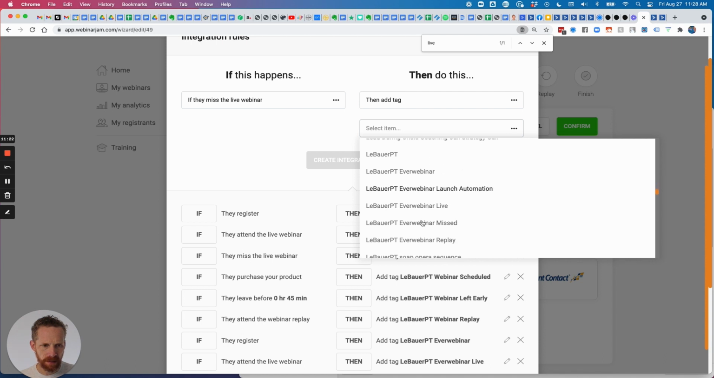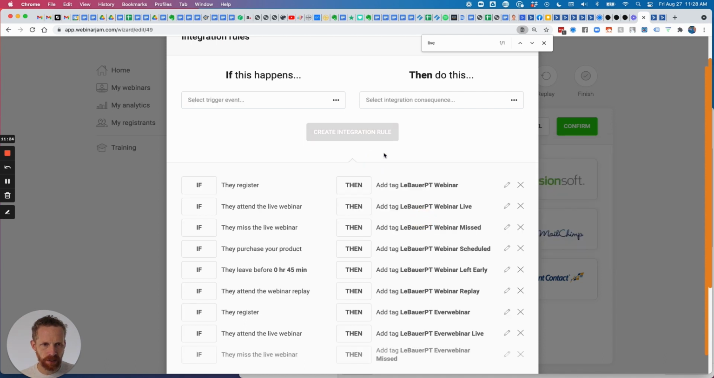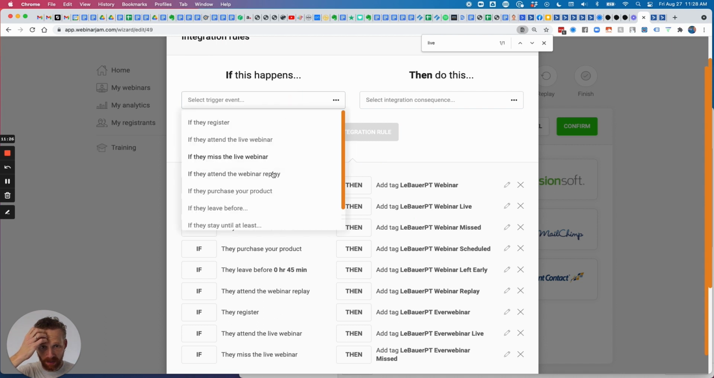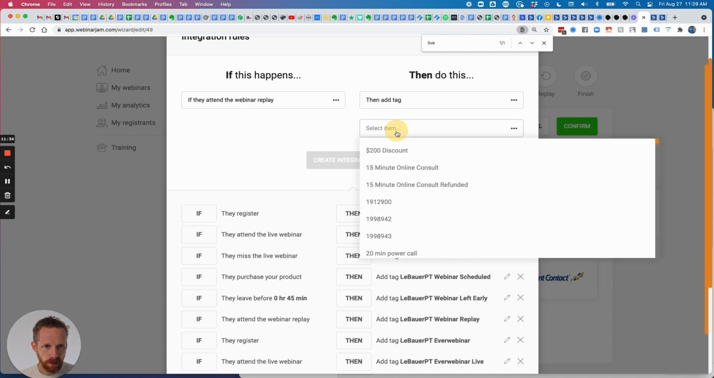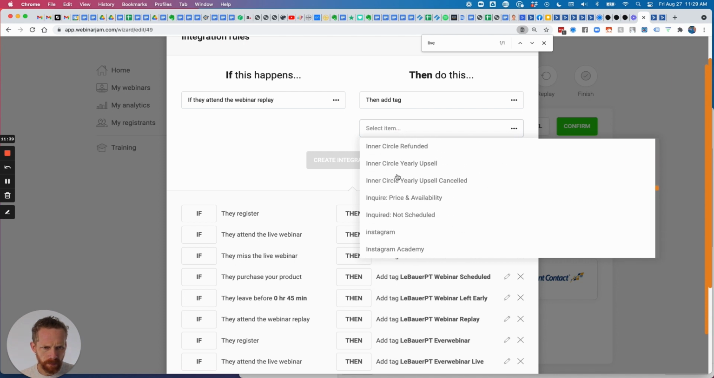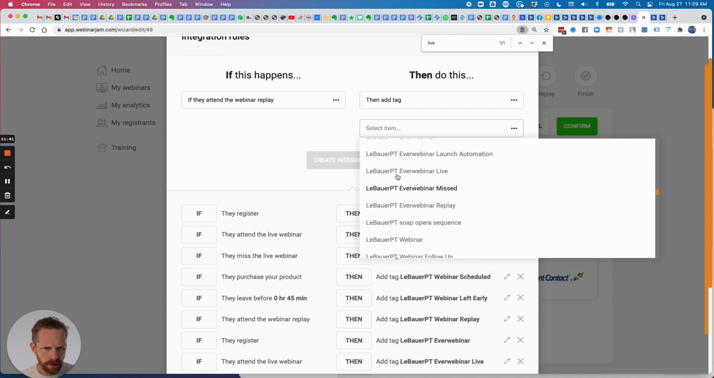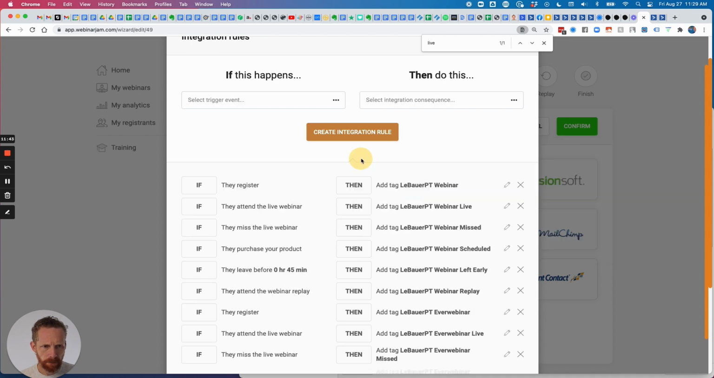LeBauer PT Everwebinar missed. Create integration rule. And the next one, LeBauer PT. Well, this is the next one, this is Everwebinar replay. LeBauer PT Everwebinar replay. So what these do is they trigger different emails in the back end of our system.